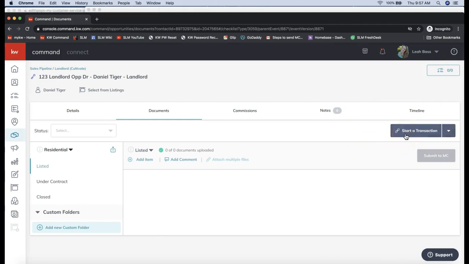All right, guys, so just again, to note that you always want to start a transaction right from here to DocuSign or dotloop. Right, and DocuSign or dotloop is being used to get your forms signed by your clients. So this platform, whichever you're using, is between the agent and the client to fill in your forms and get them electronically signed.